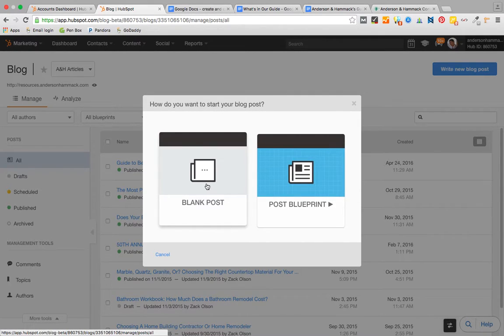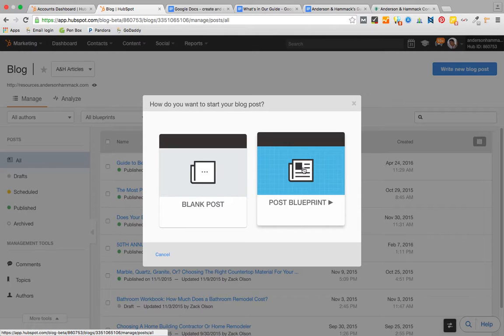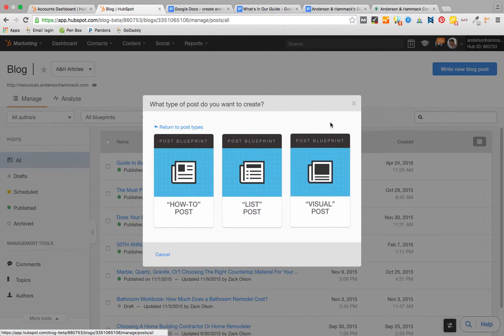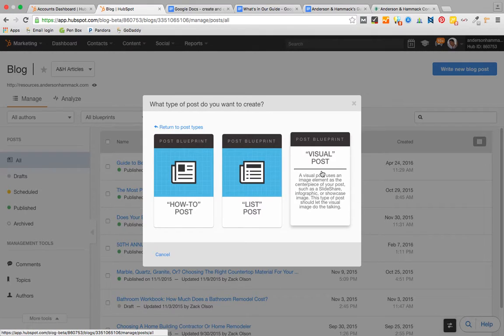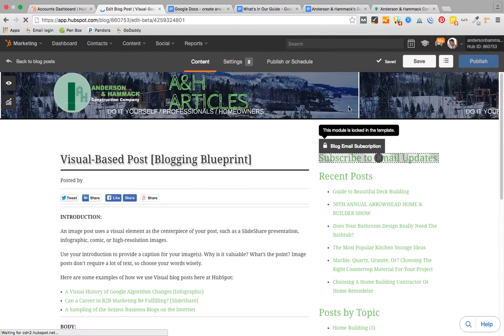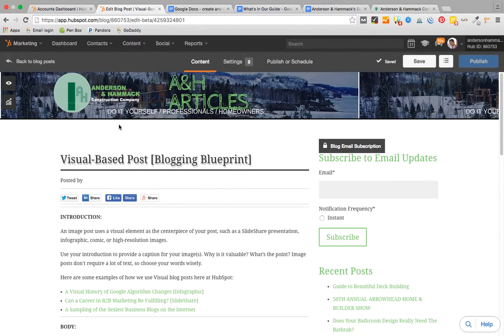We could create a blank post, but in this case, we're going after the visual post here, so we're going to use image elements, et cetera. So we're going to click on the visual post, and we already have all of the assets in place. The client for this is Anderson and Hammock. They're a construction company out of the Duluth Superior area here in Minnesota, and they already have a platform in place, a template, if you will. So we're just going to dive right into creating the blog post.